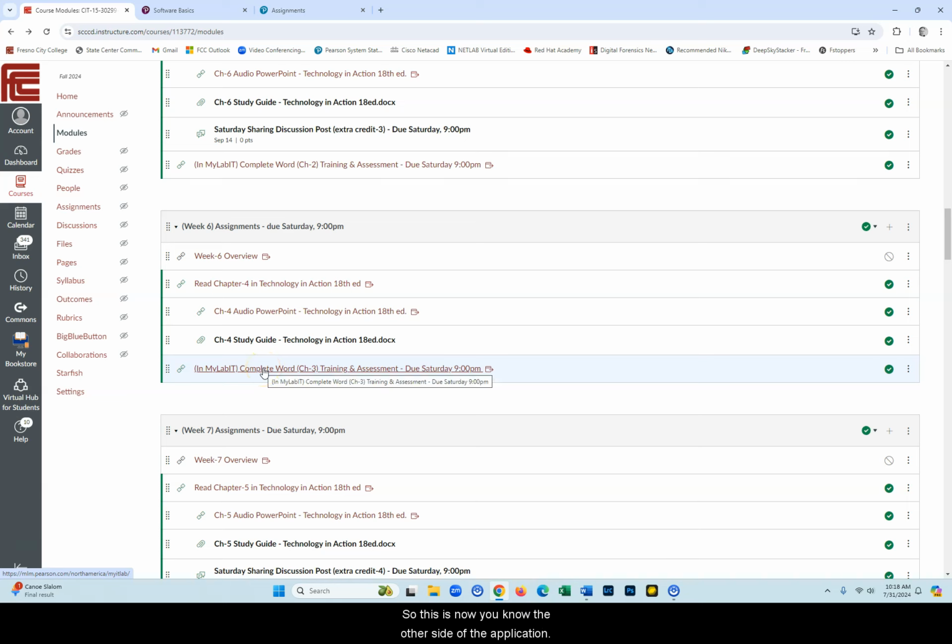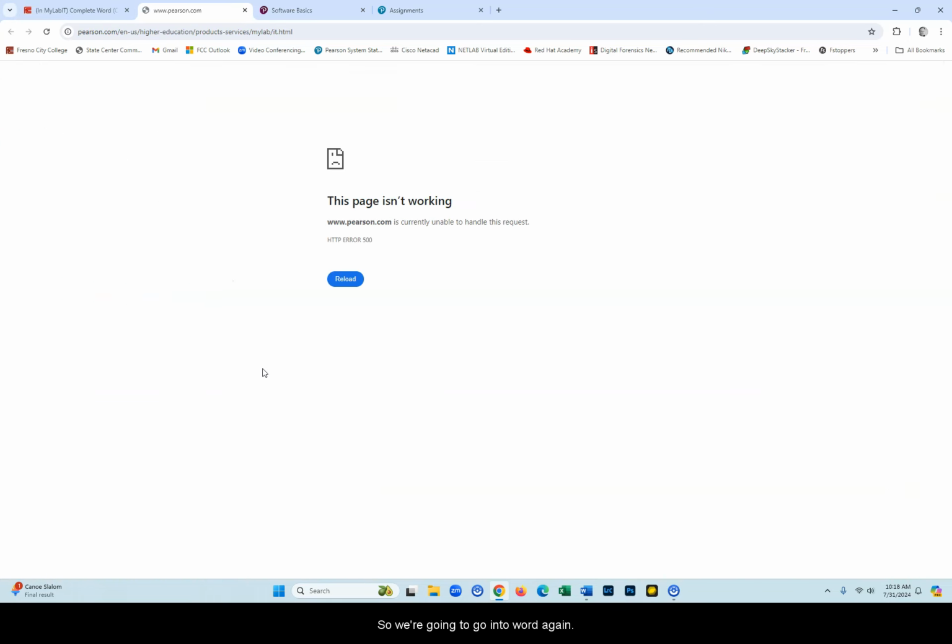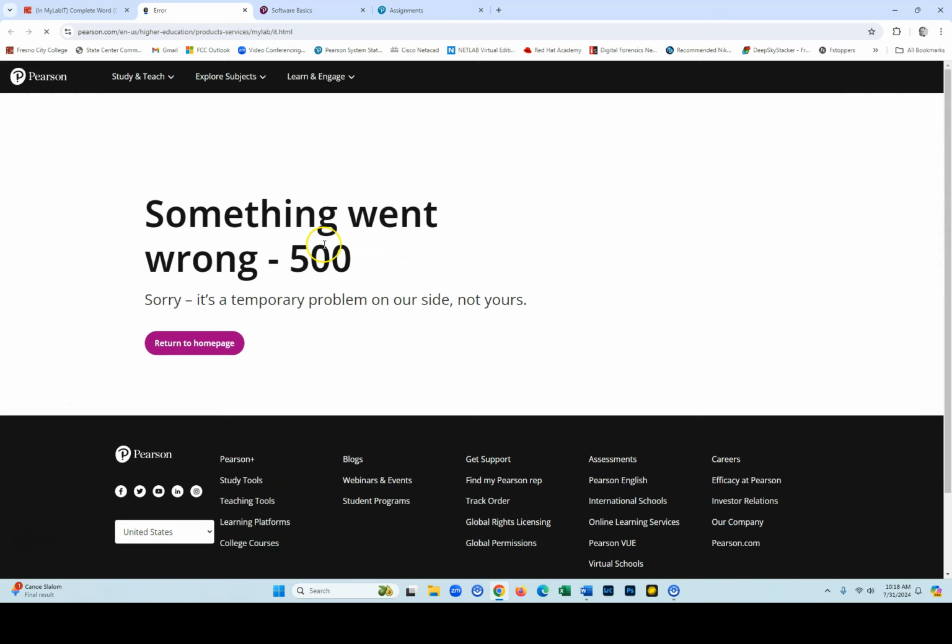So this is now the other side of the application. You have the content, learning about computers and technology, and then you have the application side. So we're going to go into Word. Again, this is the 3rd week of that. Chapter 3.